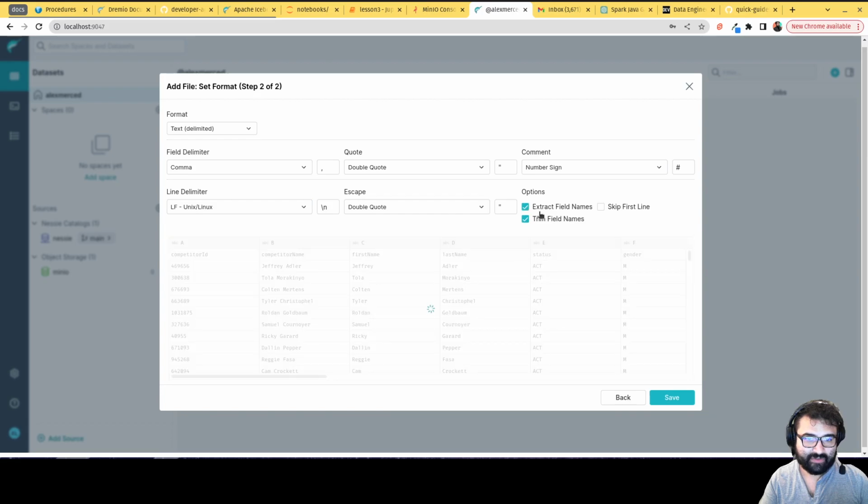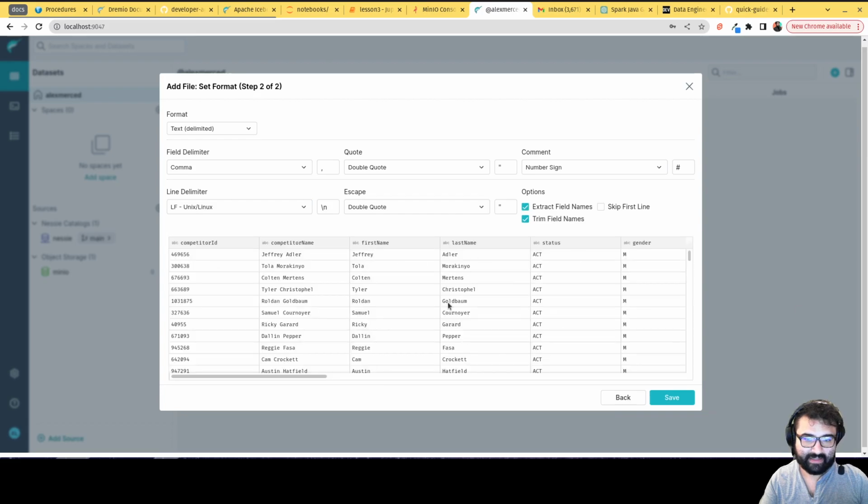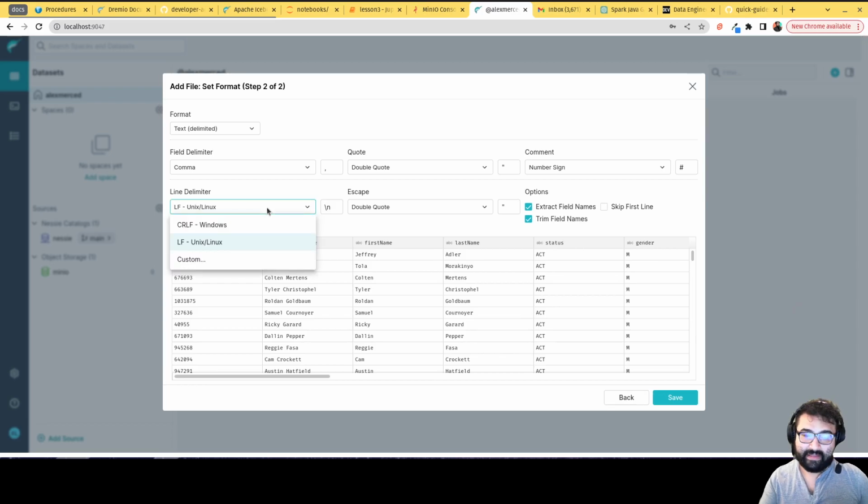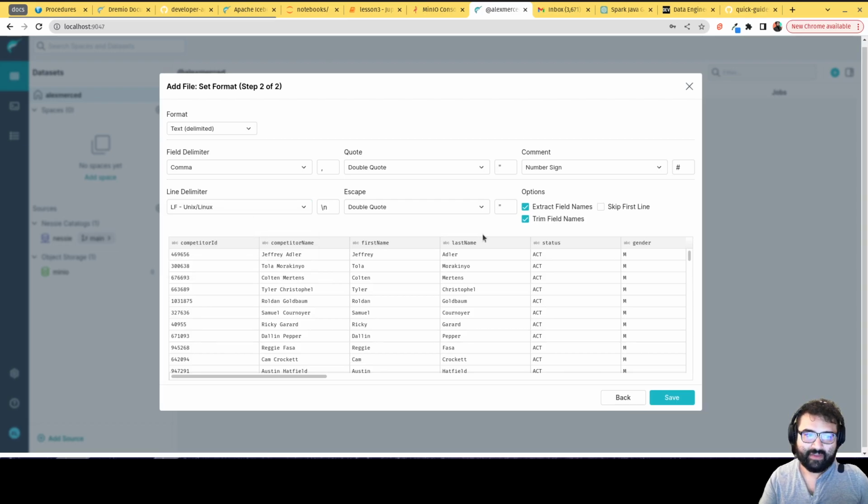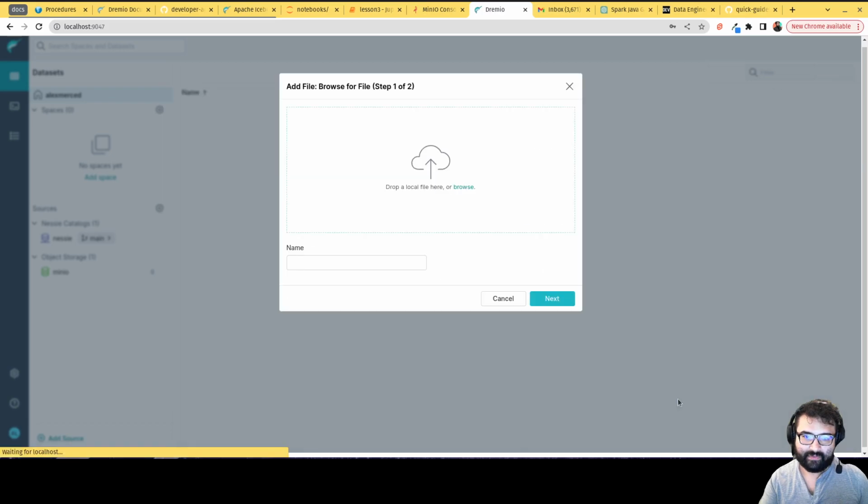I want to make sure it extracts the field names and just make sure the preview output is what you expect. Because be careful, the new line delimiter can be different depending on where the file was created, whether it was created on a Linux machine or a Windows machine. So you just want to make sure you choose the right settings, extract field names, and make sure that this output looks like what you expect. Okay, so I hit save.